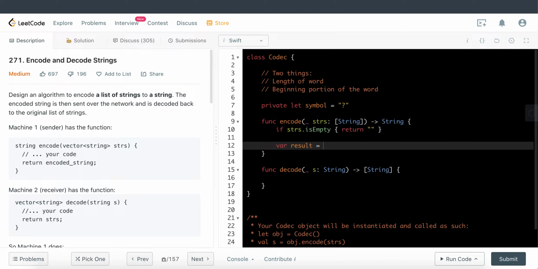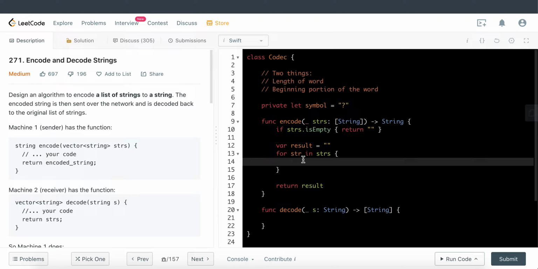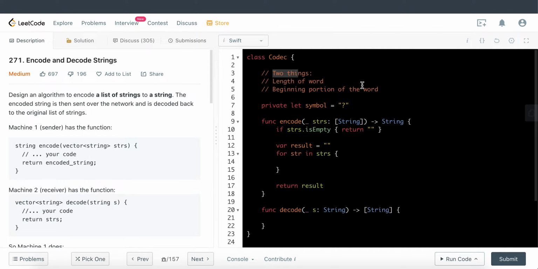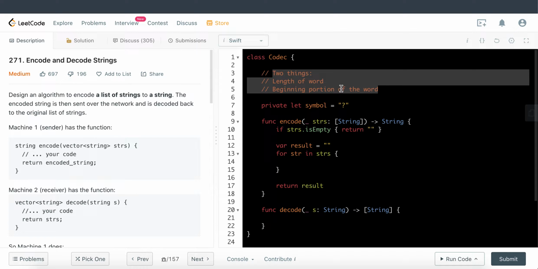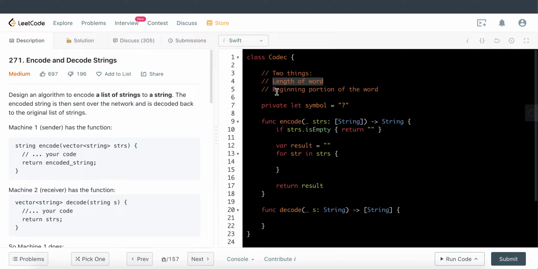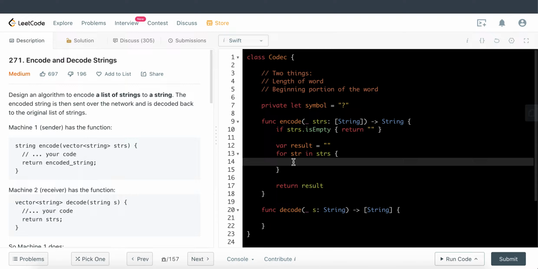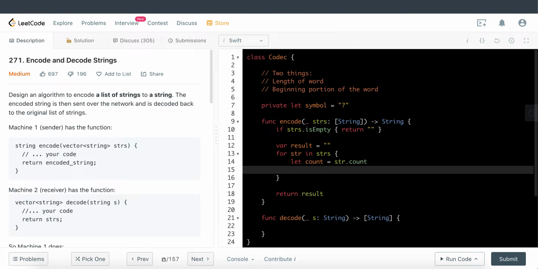So let's go ahead and loop through it, just a simple for loop, looping through the inputs of this array of strings. As we can see, we have two things that we want to solve. We need to know the length of the word and we need to know the beginning portion of the word, like a kind of symbol. That's where the symbol comes in. So length of the word, how do we get the count of the word? str.count, simple as that.